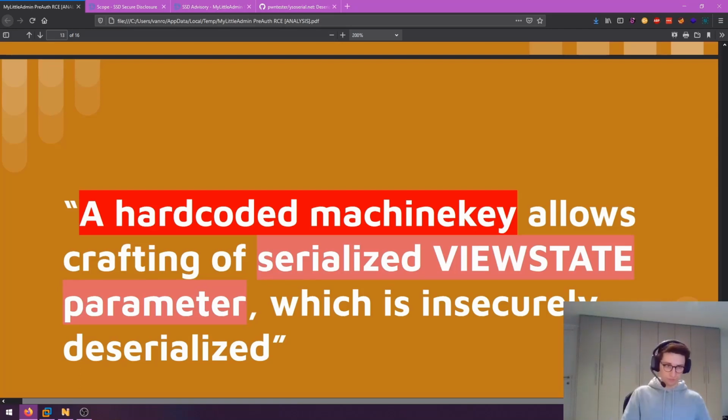So normally you don't have that machine key. Why? Because it's stored on the server, in the web.config file or somewhere else like the machine.config file, but in this case, the web.config file. And that's on the server, and you as a user don't have access to the server.